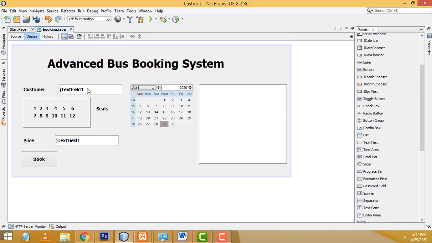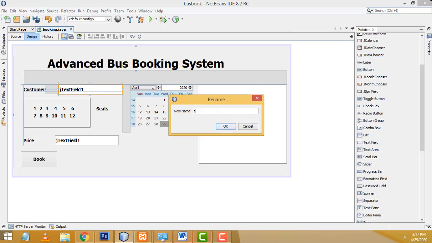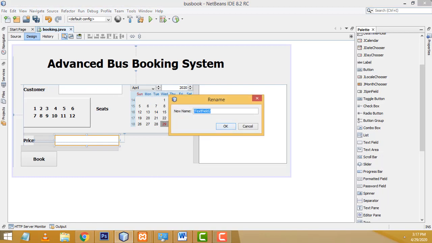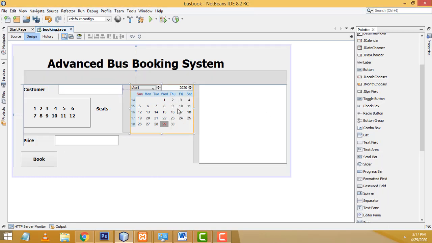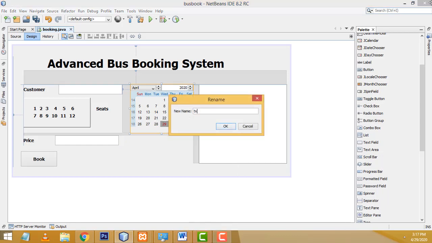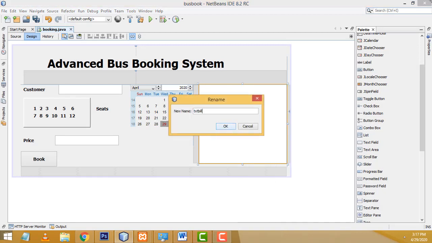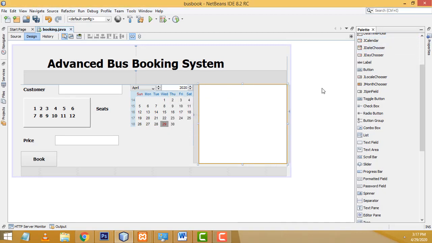Now what I am going to do is select this one, txt cast, right click, edit text, backspace to remove. This one, select this one, edit text, backspace to remove, select again, txt price. This one select, txt date. This one txt bill. Okay, right, that's the thing we have to do.